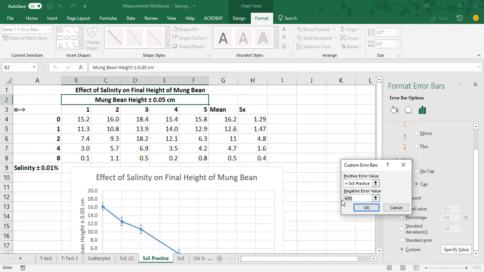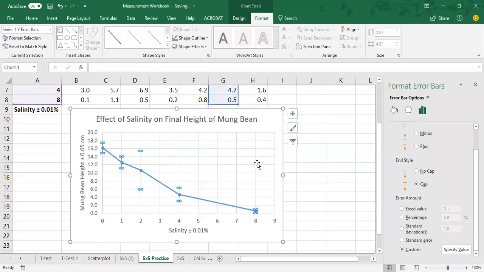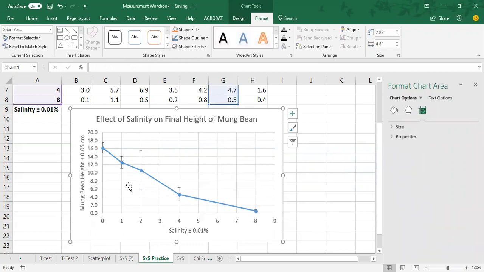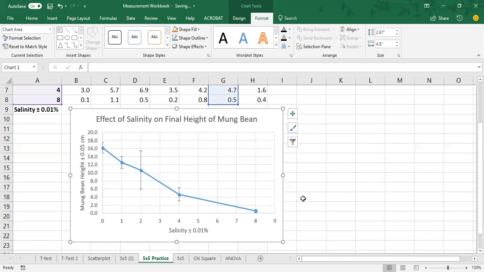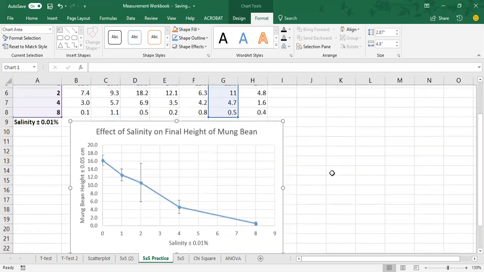So we're telling it to go up by this value, and then selecting the negative error value, select this and delete it. And we're going to left click, hold and drag to select the standard deviations again, and then hit OK. And you will see that the error bars are vastly different sizes. That's one quick way your teacher can check to know if you did the error bars correctly. If they're all the same, probably you didn't do it right unless your data was all the same.